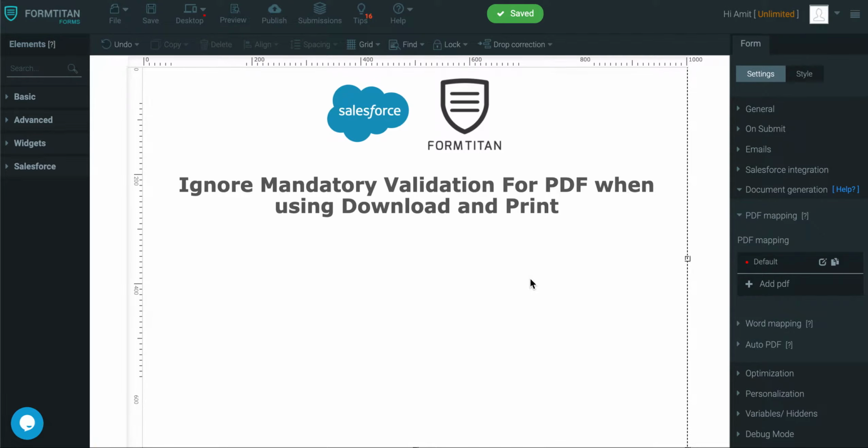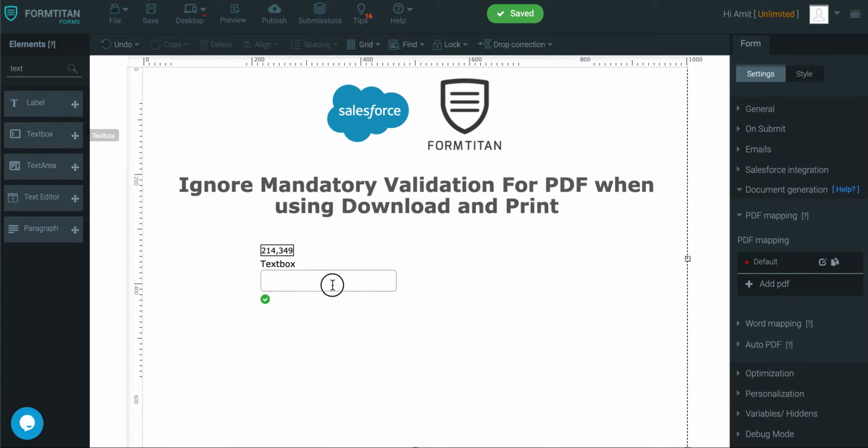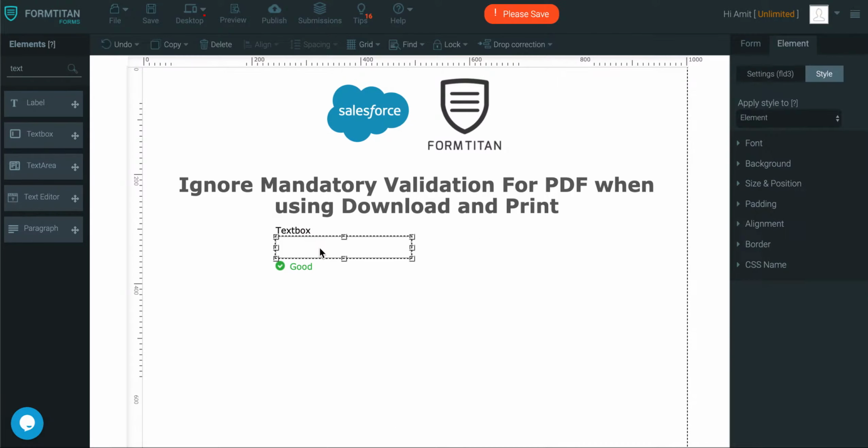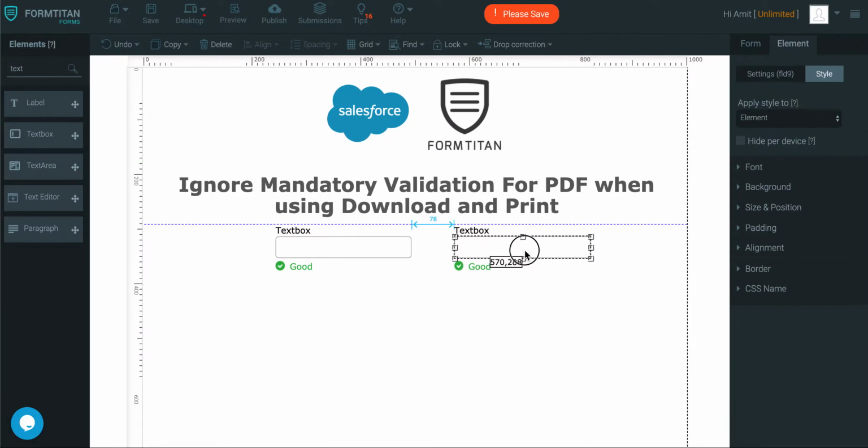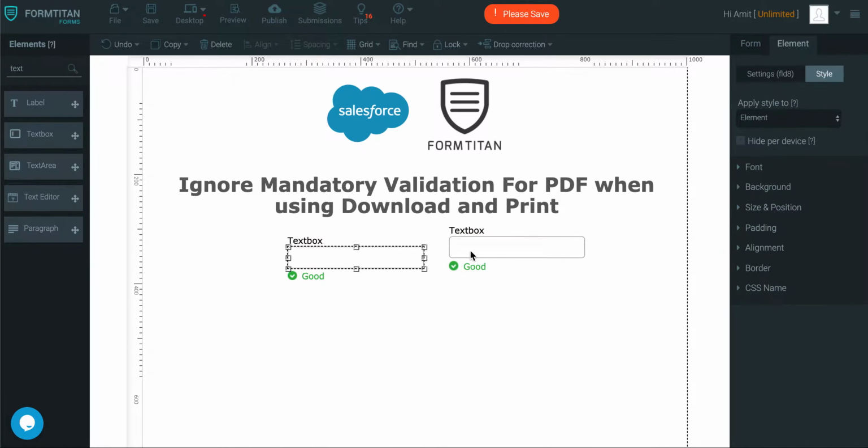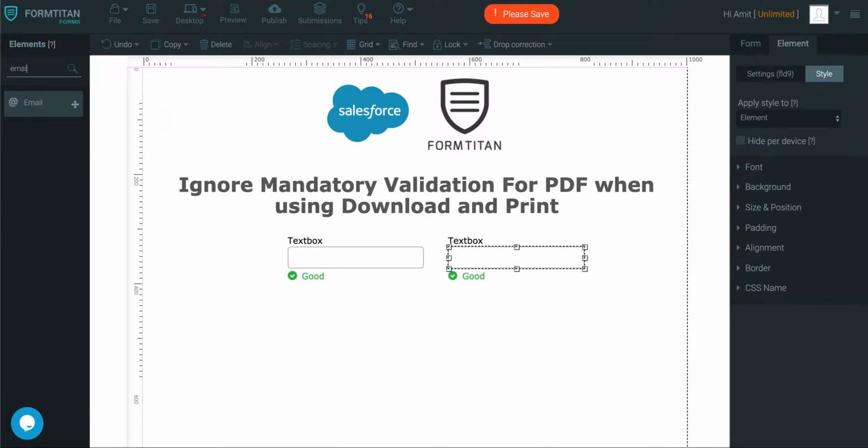Welcome to another Form Titan video, and in this video we'll show you how to set up the ignore mandatory validation for PDF when using the download and print option in the system. So what I'll do is let's set up some fields, and we'll just use some very basic stuff here to make sure everything's working as expected, and then do the demonstration at the same time as well.